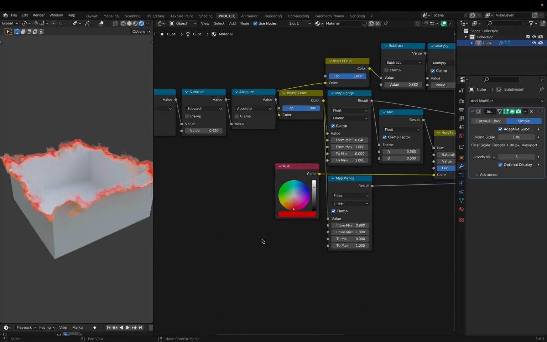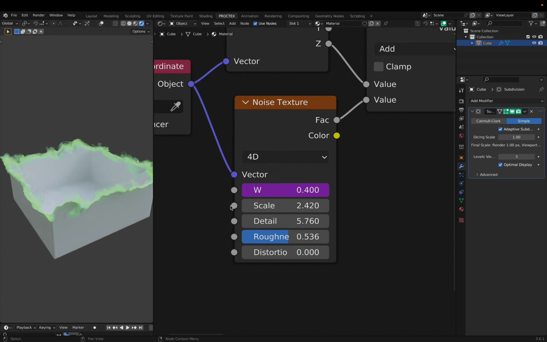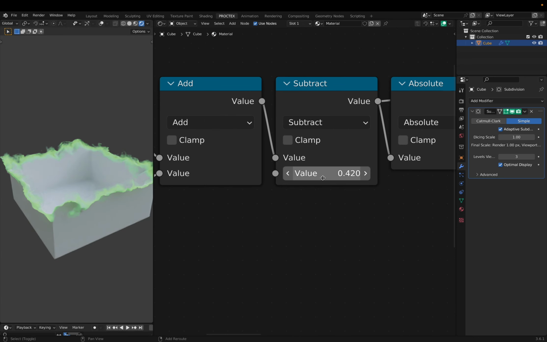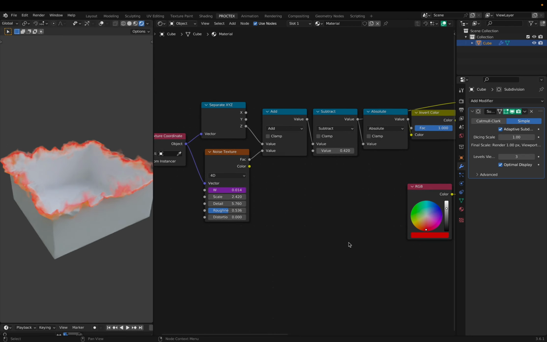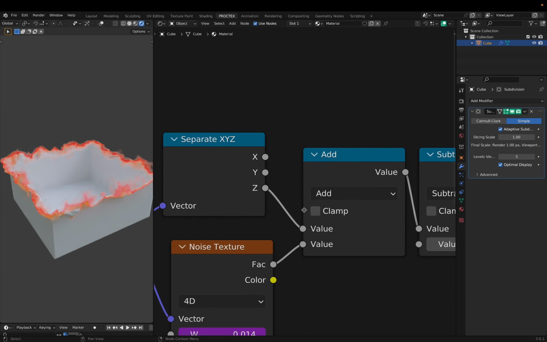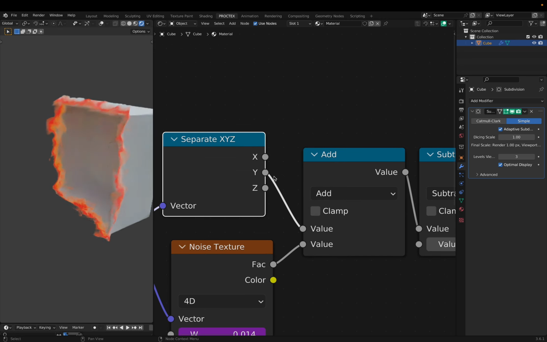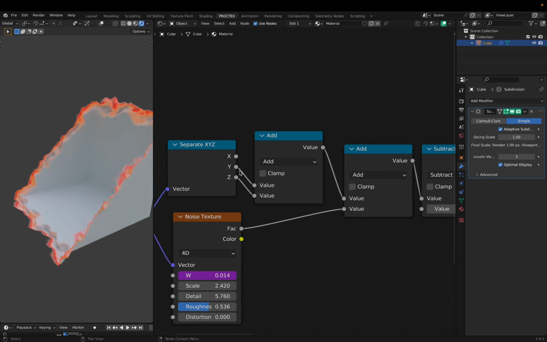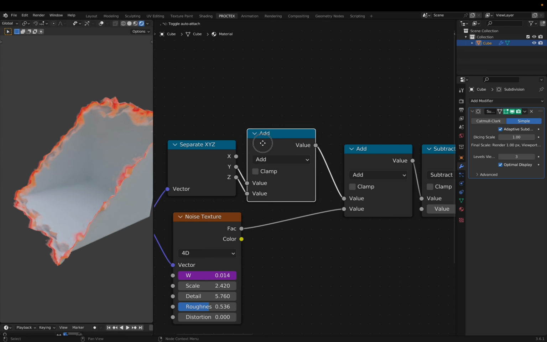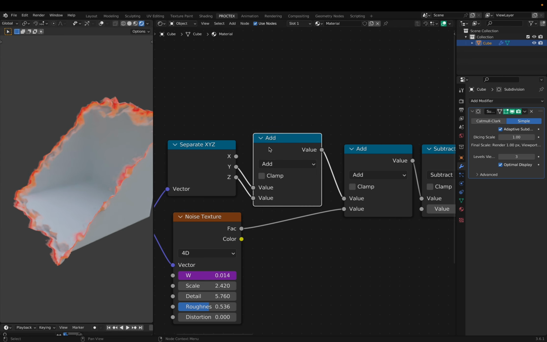This is obviously a pretty cool sci-fi effect too, so you can change the colors to make any kind of fabrication or disintegration effect. And you don't need to do it on the Z-axis. You can switch it to the Y, the X, or you could rotate the gradient with a vector rotate node. If you want a simple diagonal effect, you can add two axes together.